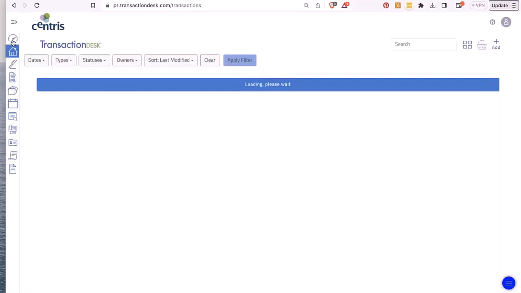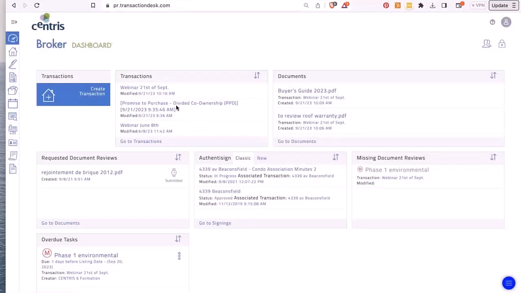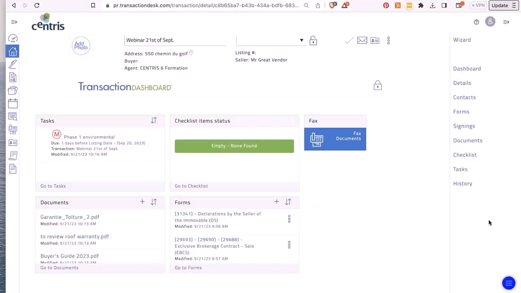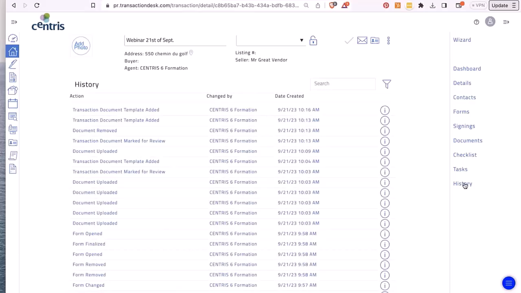And if I'm going back in my transaction here, checklist and tasks are some of the last options here, and then you do have history. So when you look at a history, you can see everything that every user has done in the transaction. So if you have someone working for you and doing your social media, you'll see that they were the ones at this time of the day that added a document that said they completed the social media task. So you can keep tabs.